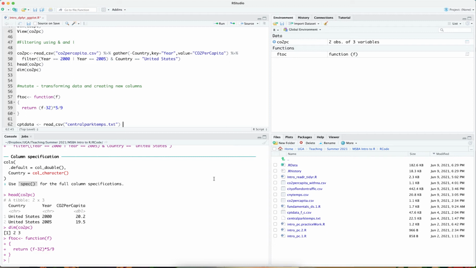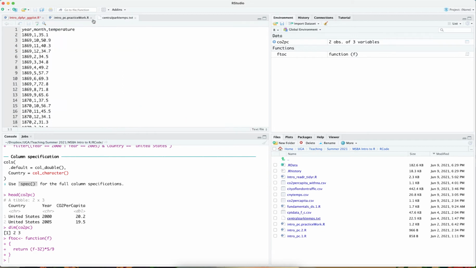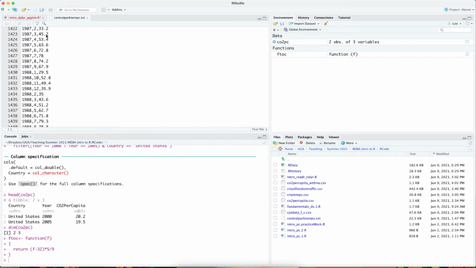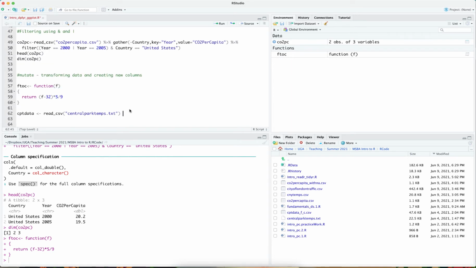This data frame, if we actually take a look at the data file, is in long form and holds data of related temperatures in Central Park. If you click on the data file right here, you see that this .txt file has year, month, and temperature, 3 columns that capture temperatures in Central Park from 1869 all the way down, if I understand it correctly, to 2016. And so this data file is appropriately structured.